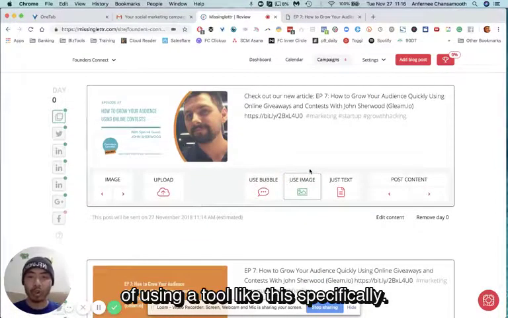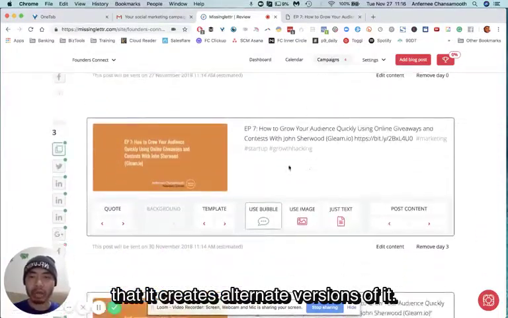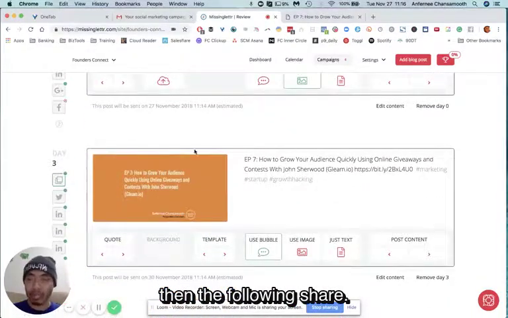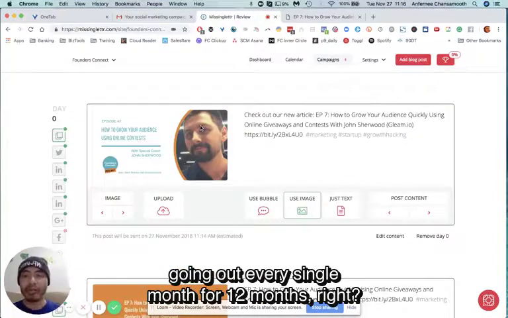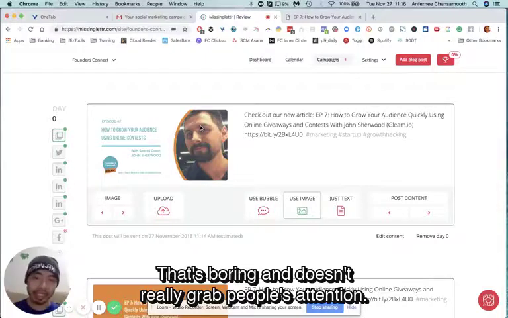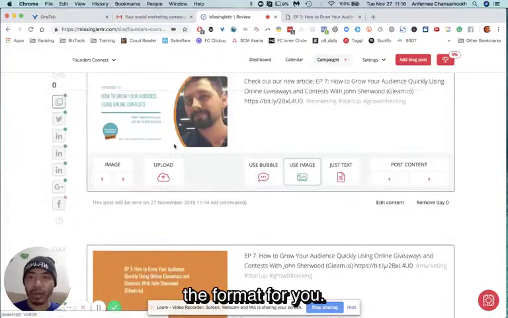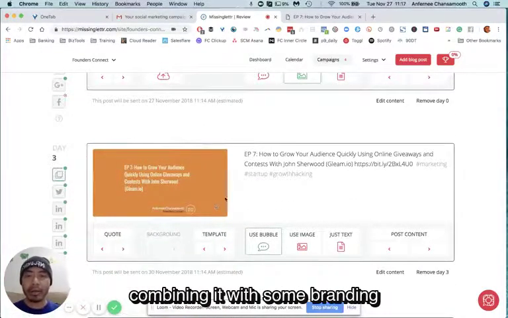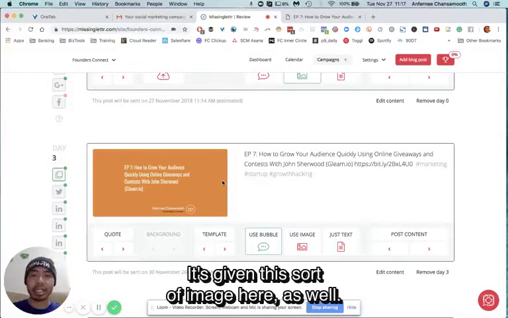So this is the magic of using a tool like this specifically. And then you can see that it creates alternate versions of it. You can have the featured image, then the following share, because you don't want this same message going out every single month for 12 months. That's boring and doesn't really grab people's attention. So what MissingLettr does is automatically change the format for you. Here it's taking the headline, combining it with some branding, and using our brand colors that I've predefined. It's given this sort of image here as well.